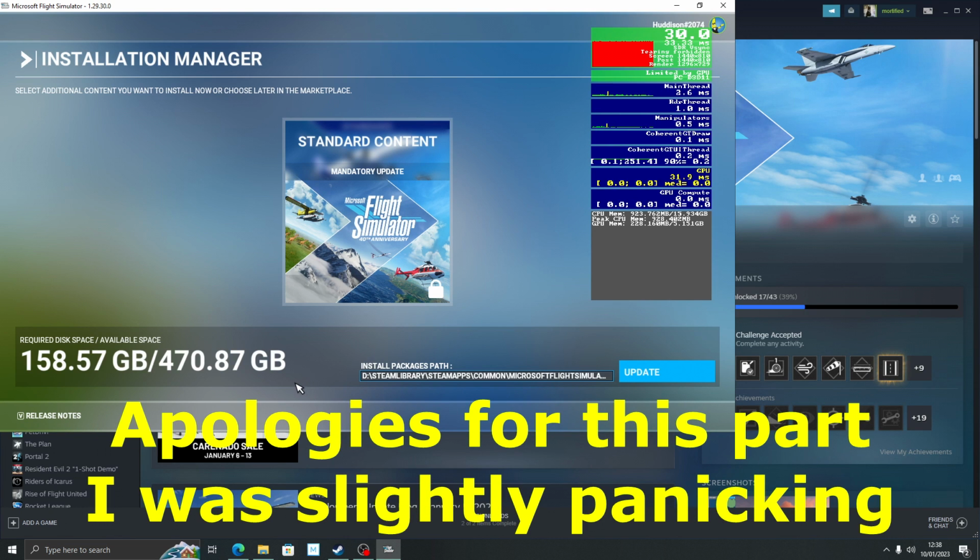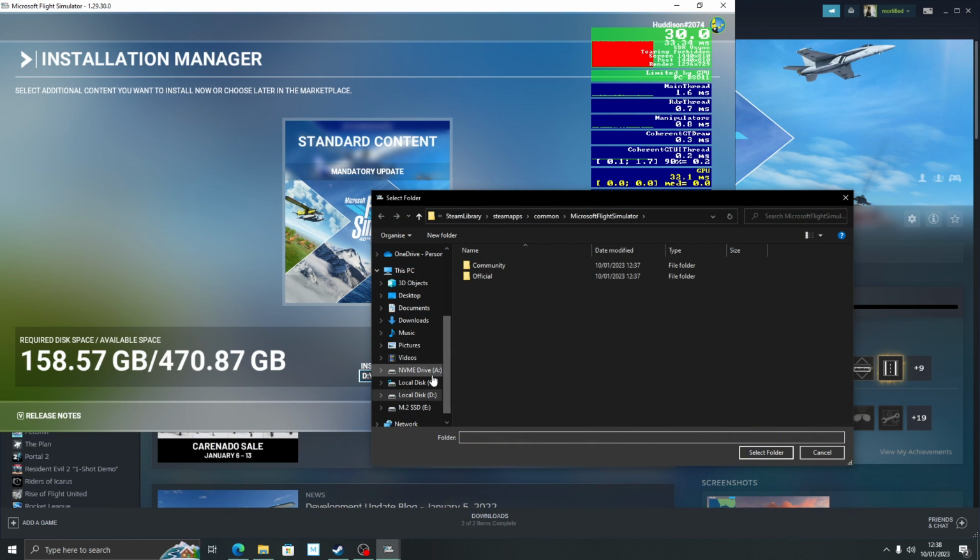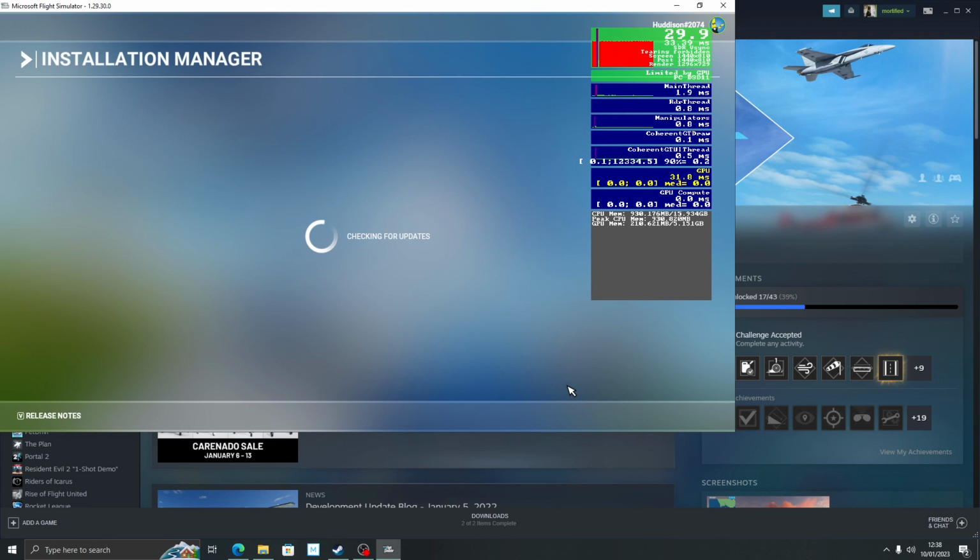Now, I don't want it to install. Let's just keep hold of this. It's in Steam library, Steam apps, common, Microsoft Flight Simulator, select folder. It actually picks up D again. That was a bit nerve-wracking. So now it's searching under A rather.